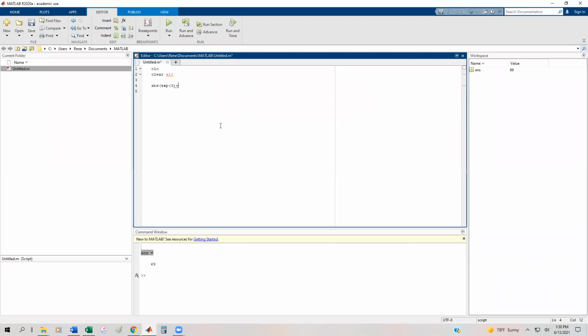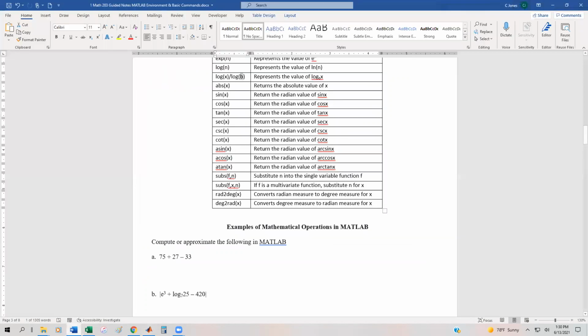So we're going to say log of 25 divided by log of 7. So we're going to say plus log of 25 divided by log of 7. And from that, we're going to subtract 420.